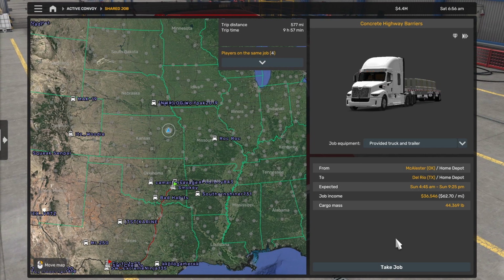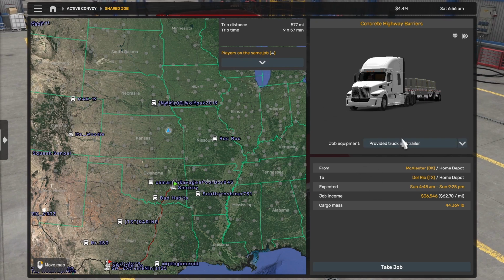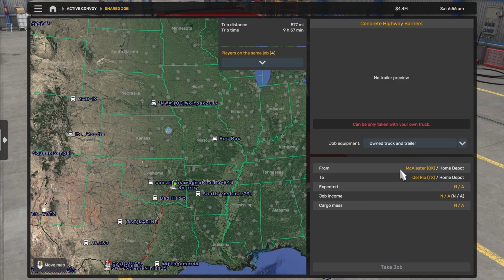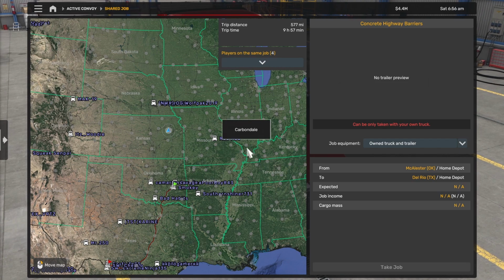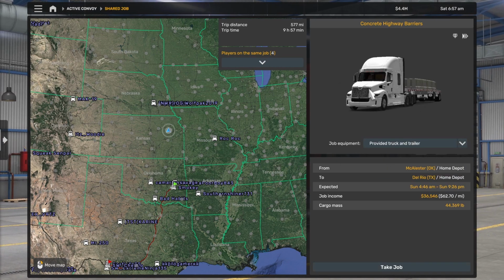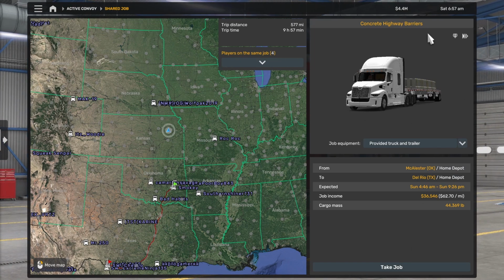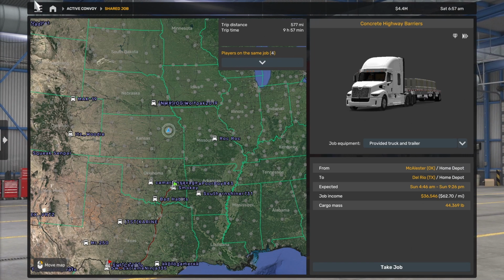If you do want to bring your own trailer, I don't have my own truck or anything like that right now because I just started this profile, but normally in here you would go own truck and trailer. You do have to have the correct trailer for that job though, so I would have to go with this because I don't own a truck and I don't have the correct trailer. So that is how you kind of navigate this.